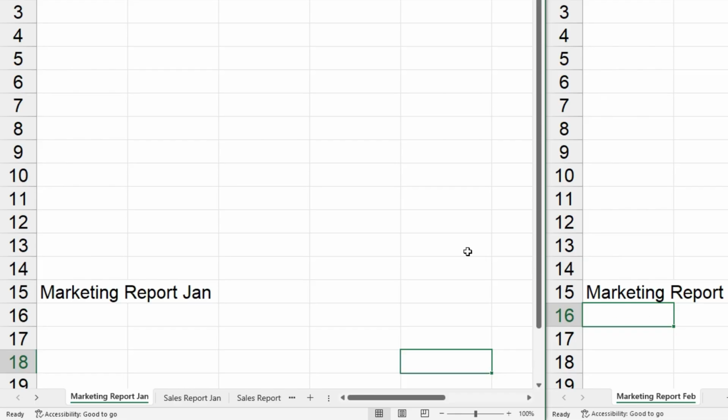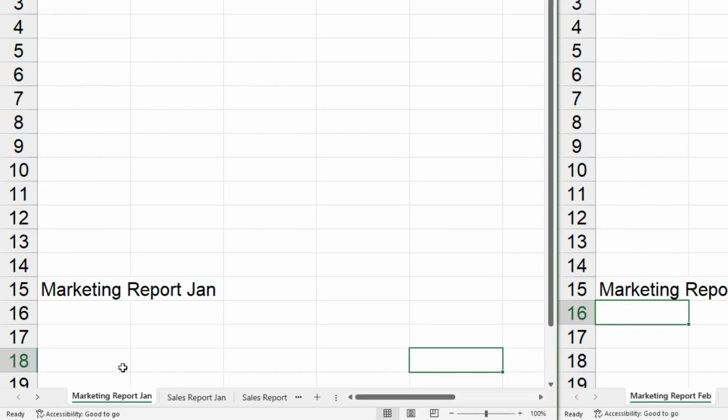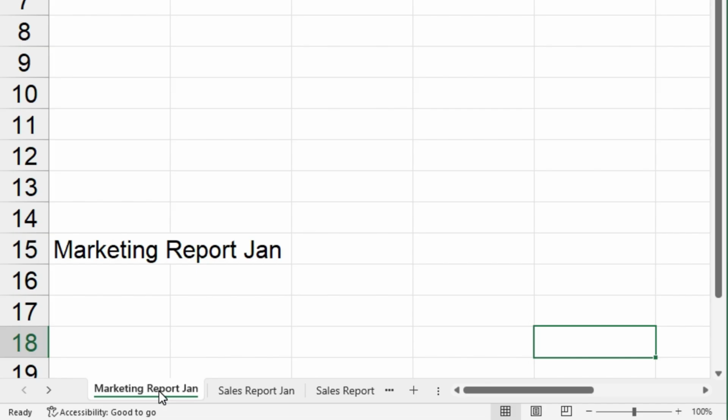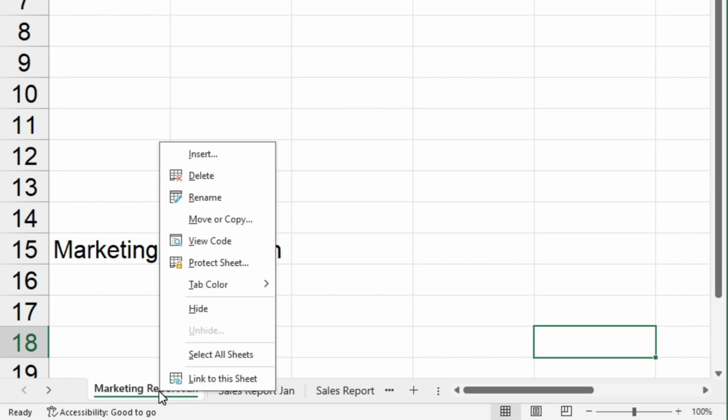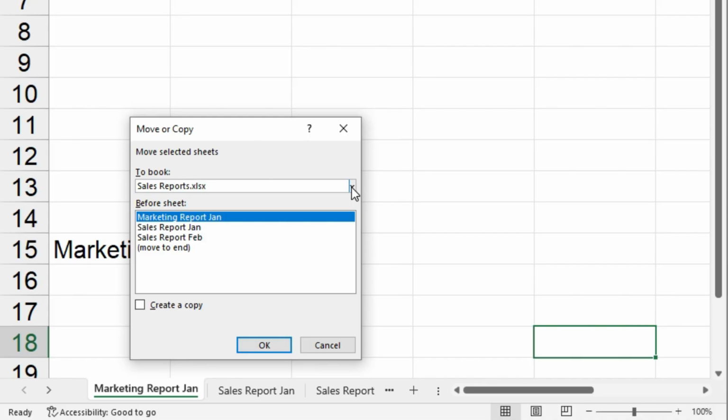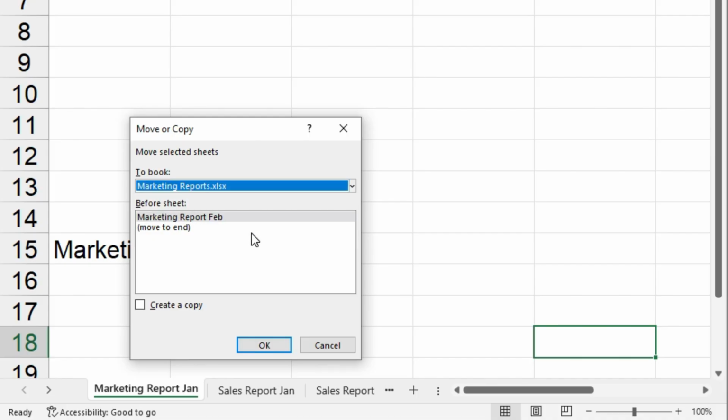Let's go over to the Sales Reports workbook and we'll right-click on the Marketing Report for January tab again and choose Move or Copy. And using the drop-down, we'll choose the Marketing Reports workbook. And this time we'll click on the checkbox for Create a Copy and click on OK.